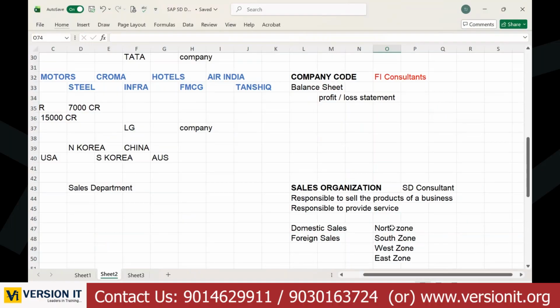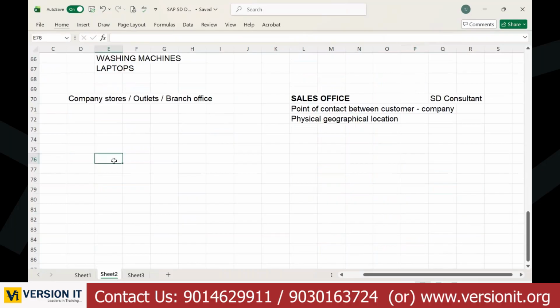Now, for example, another one. So we have production units. If a company wants to manufacture a product, you're going to be having production units, or you can call them factories, or manufacturing units. All these things in SAP, we are going to be calling plants.